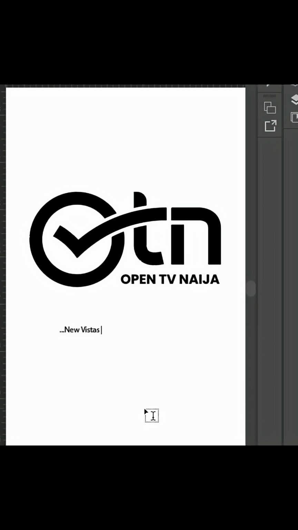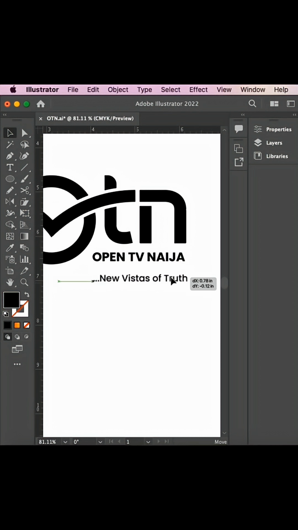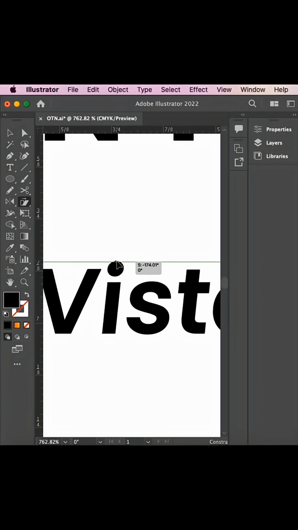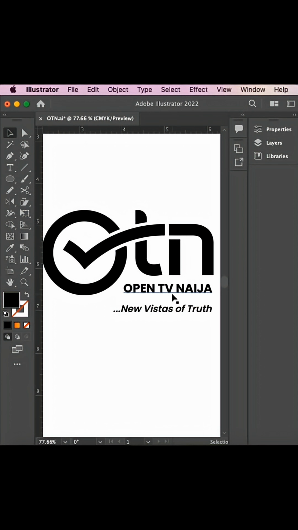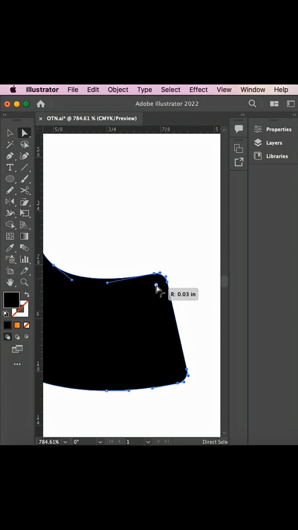Then I typed out the tagline and changed the font to Poppins Medium. Now I put the text in position before slanting it with the shear tool. And that's because Poppins doesn't have italics. Now I have the logo almost ready. Then I proceeded to curve the edges of the logo mark at certain ends, and this is to make it look a little less serious.